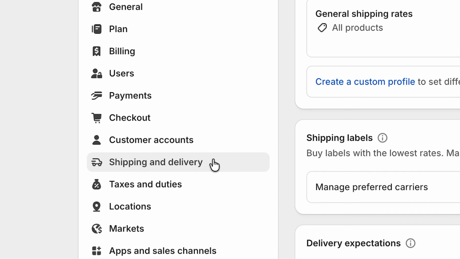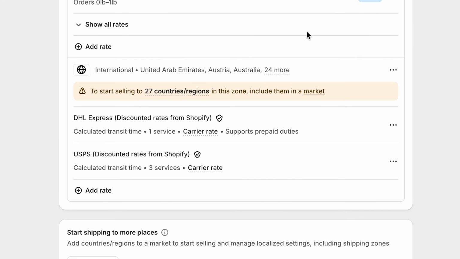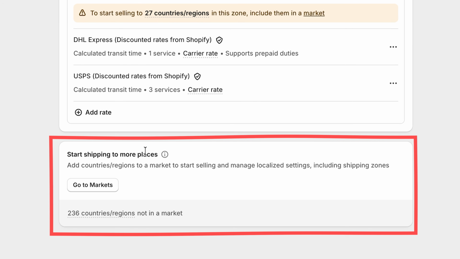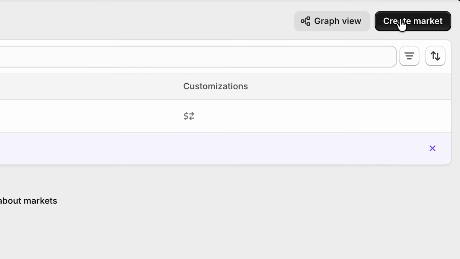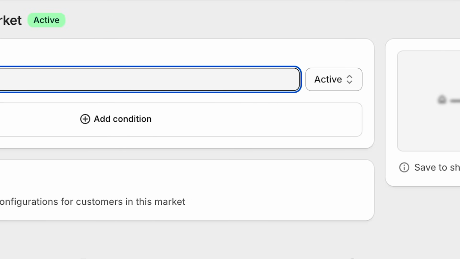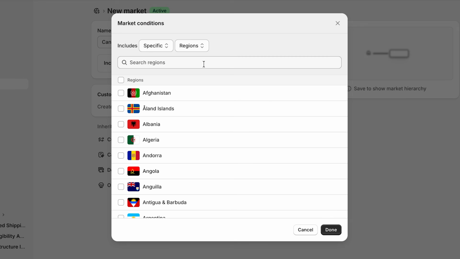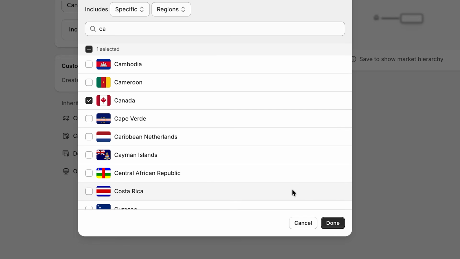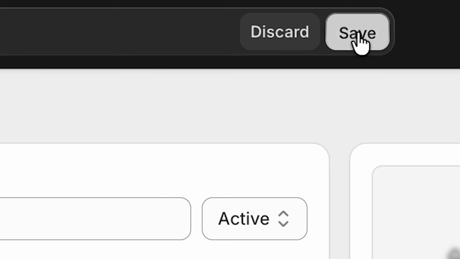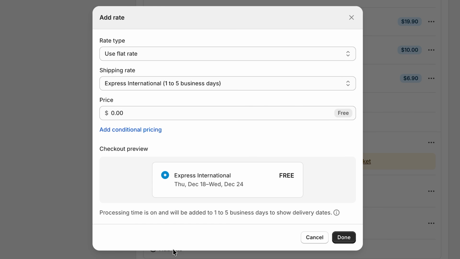All right, back to shipping and delivery. Click on Shipping, then look for the section that says Start Shipping to More Places at the bottom of the page. Click on Go to Markets, then click on Create Market. Name your market, add a condition, then select a market by checking the box for that country, and then click Done and Save. Now click Add Rate to set up what shipping to that country will cost.